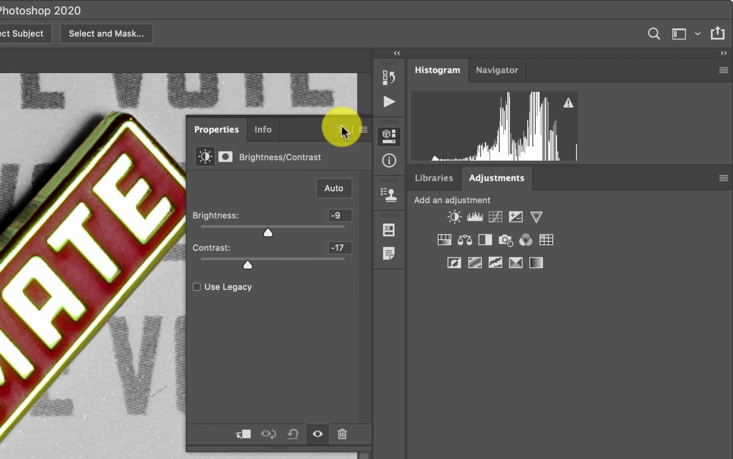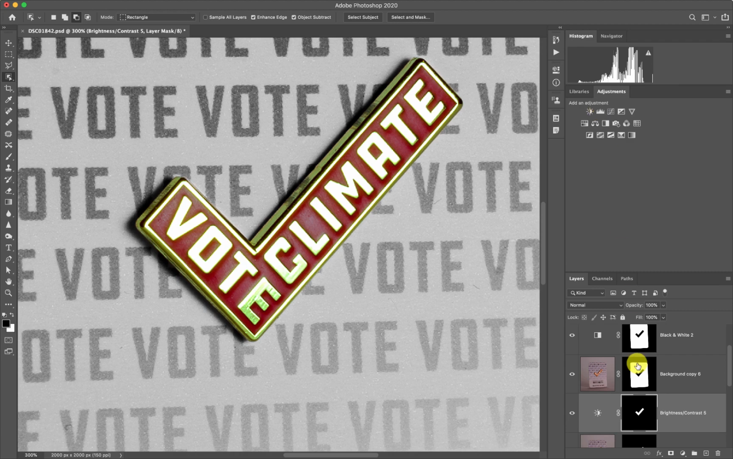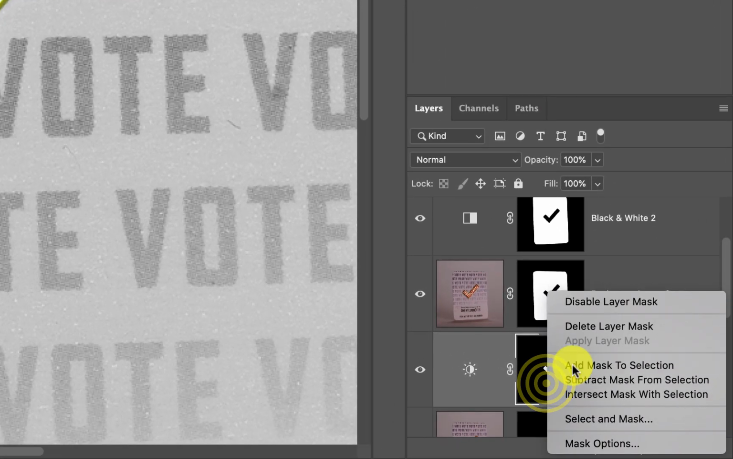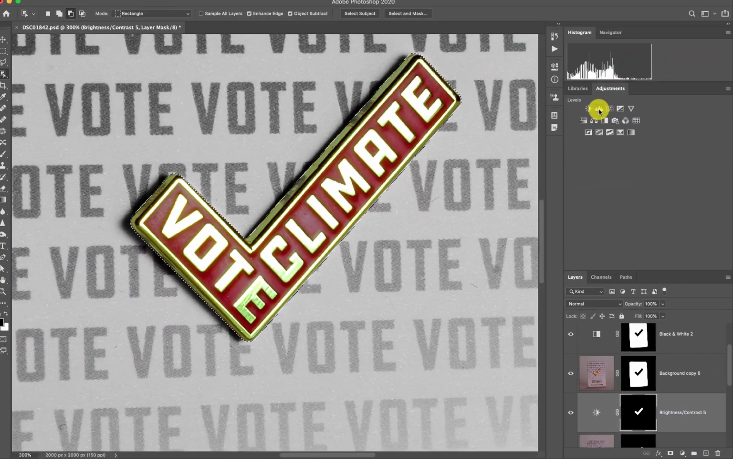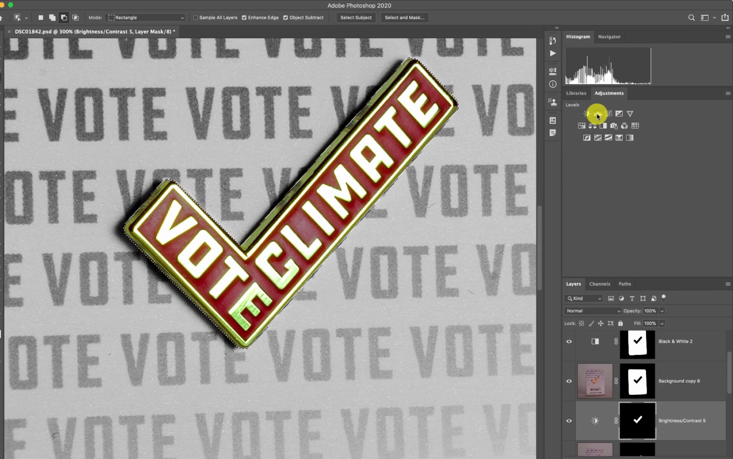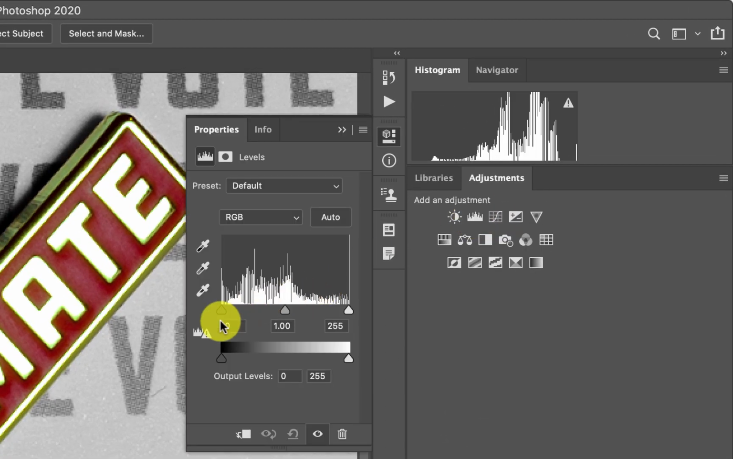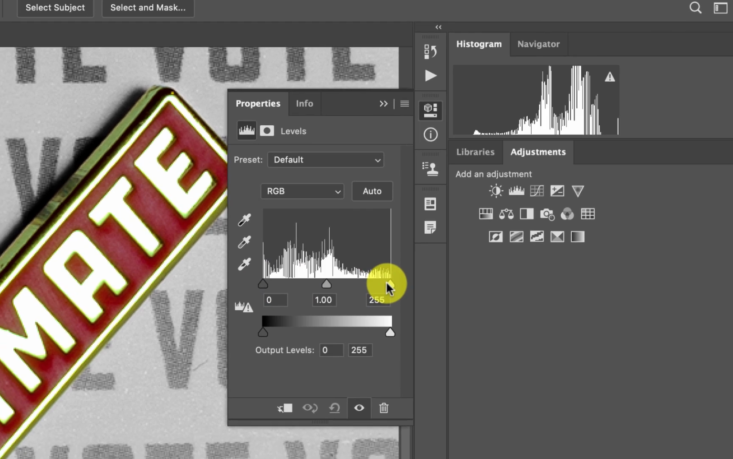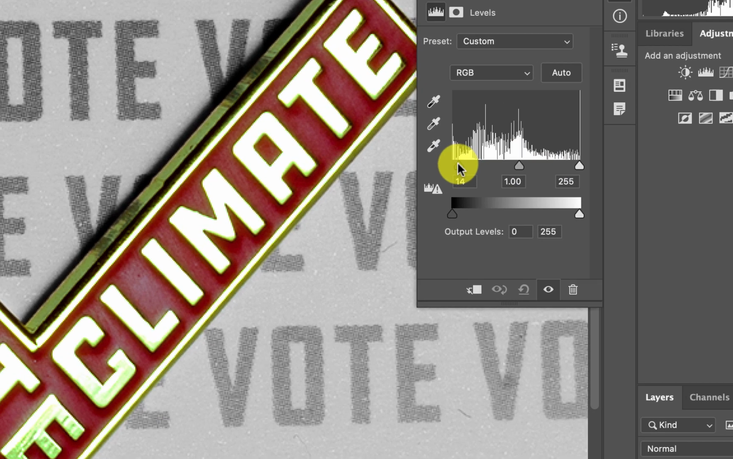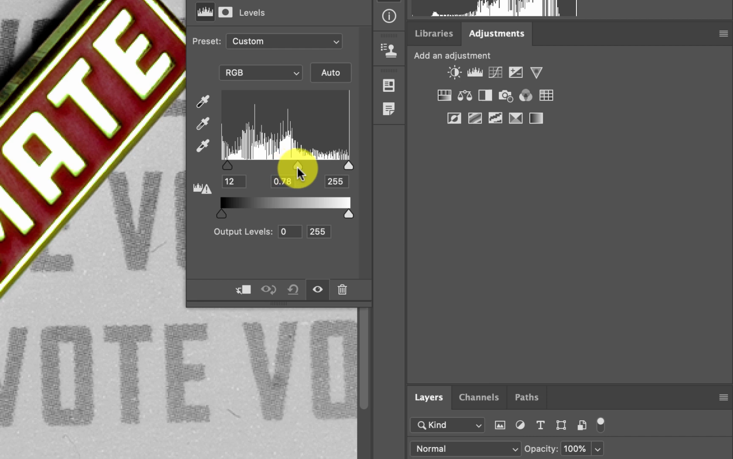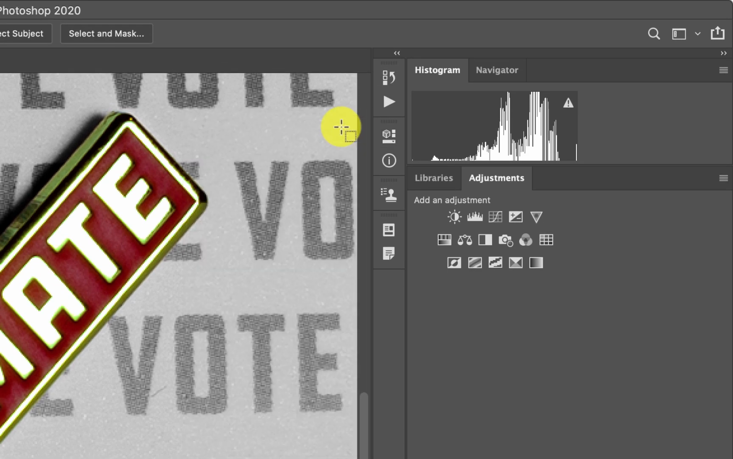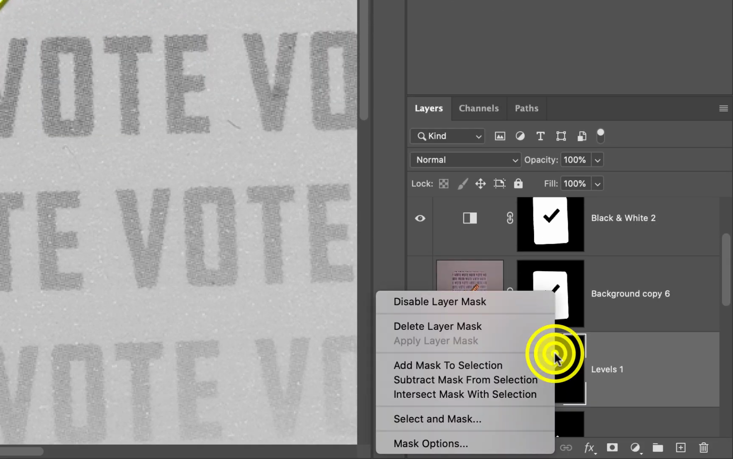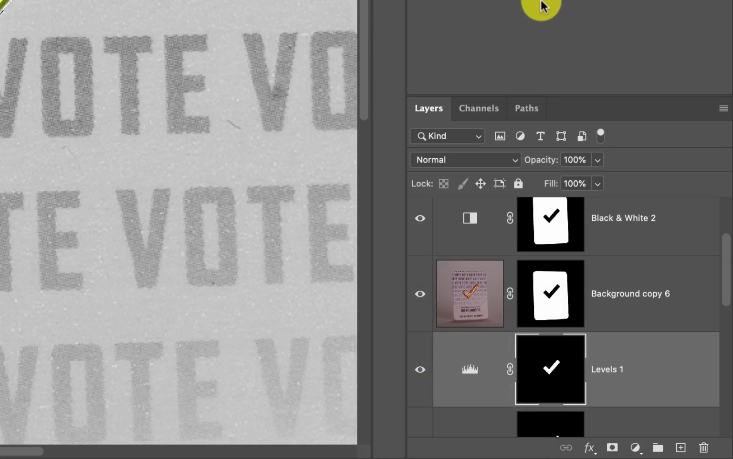Okay. I'm going to reselect it again, and I'm going to go to the levels, maybe bring a little bit down here and a little bit more. And so what I'm doing is I'm bringing down those highlights so they aren't so hot, because they got a little bit intense. And then I'm going to add mask to selection once more.